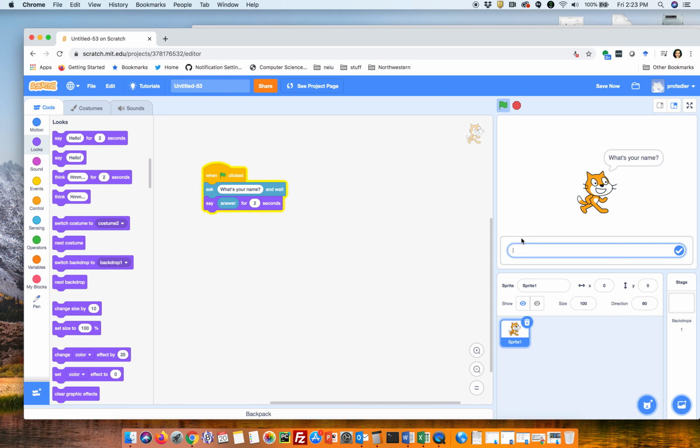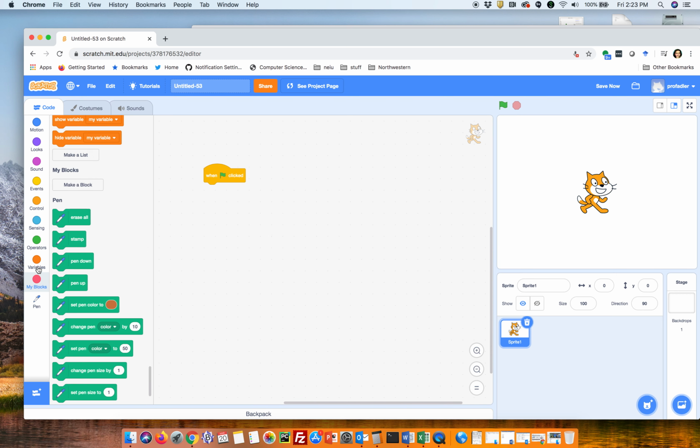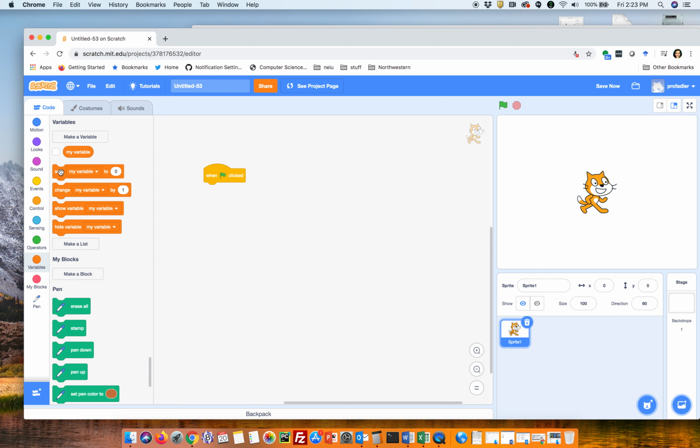And what if I wrote a different name, Sarah? The word Sarah would get stored in the variable answer, and that's what the cat would say back. So we actually already have a variable, but I want to use a new variable. I don't want to use this. If you want to use a new variable, you can go to variables and you could actually create a variable.